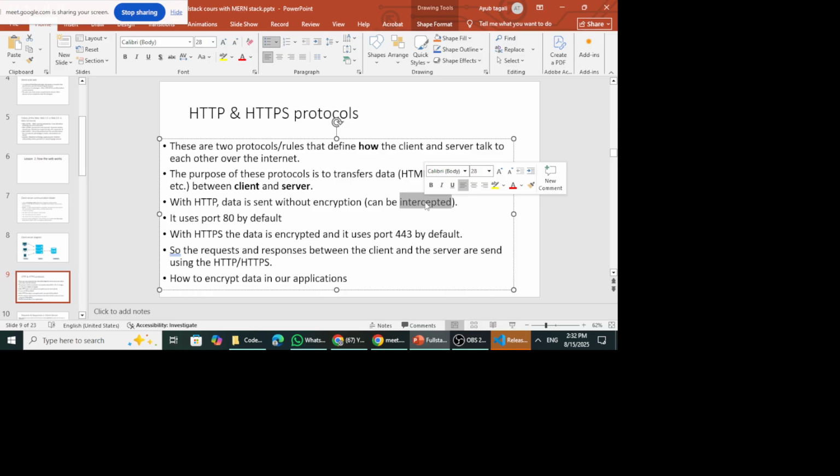By default, HTTP uses port 80. So what is a port? What is the port number? When we go deeper in the course, we will look at the concept of ports. What happens is that any application which is deployed on the server must be assigned a specific port on which it runs.